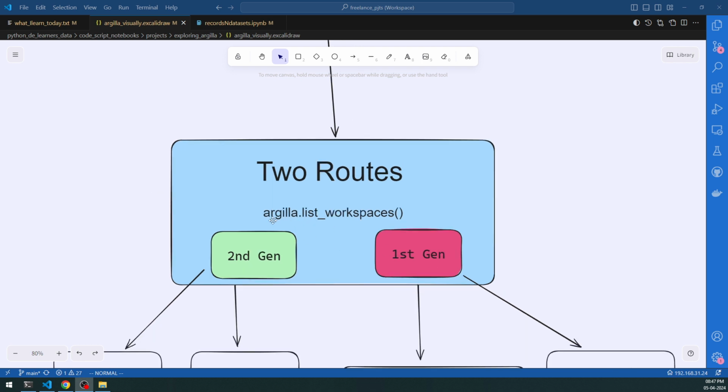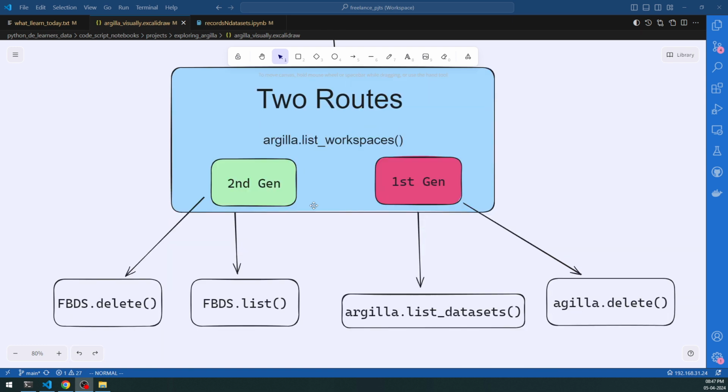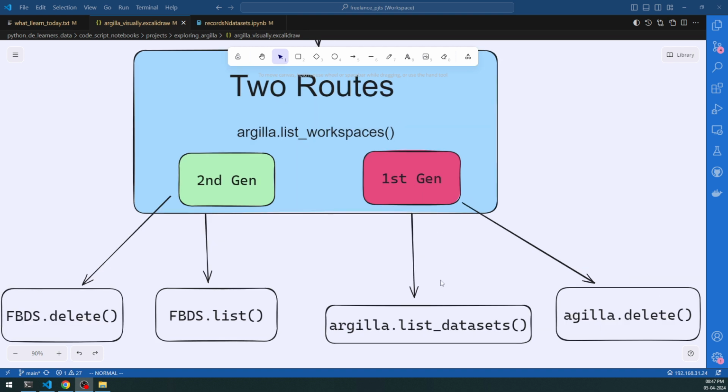First, you have to use argilla.list_workspaces to find the workspace that you want the datasets to be removed from. And then there are two ways. For the first generation, you have to directly call the delete from the Argilla module itself. Also, you can list the first generation datasets from the Argilla module.